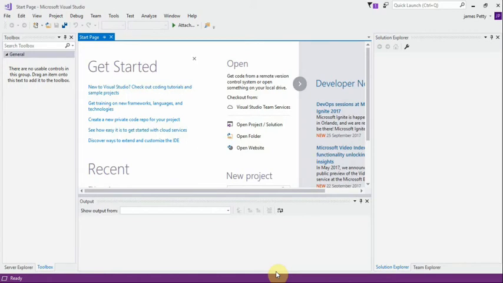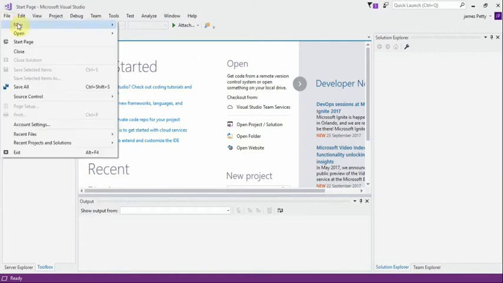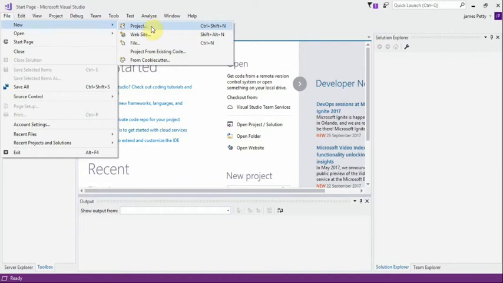Right, let's start a brand new topic and a brand new programming language. This is Visual Basic using Microsoft Visual Studio. First thing, once it's opened up, don't worry about what's on the background there. We're going to go File, New, Project.